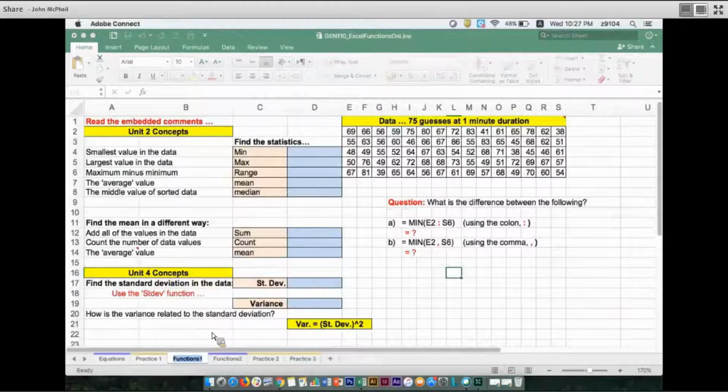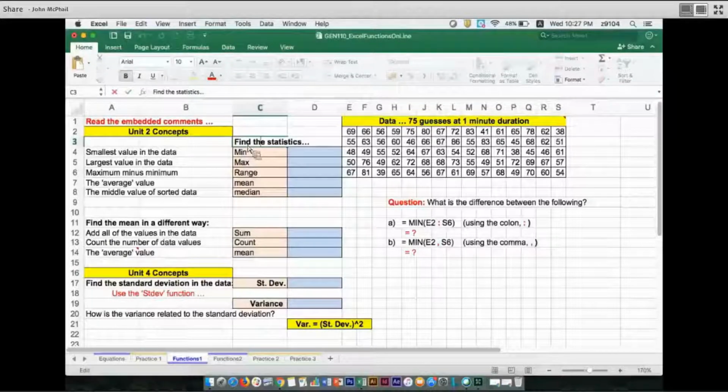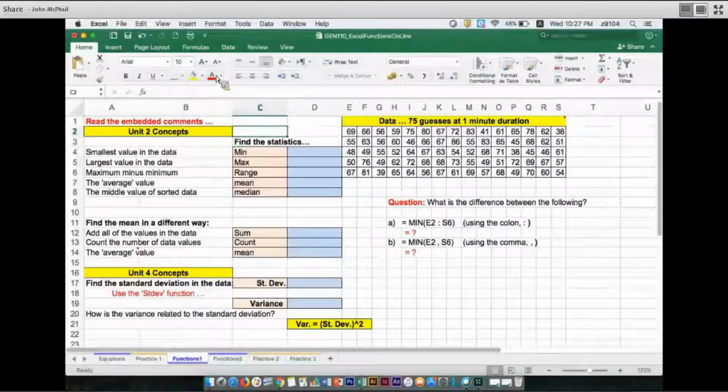Functions1 worksheet. We're going to find some statistics. We have a collection of data and we wish to find maximum, minimum, range, mean and median statistics regarding this data. The minimum. We'll start with the minimum.